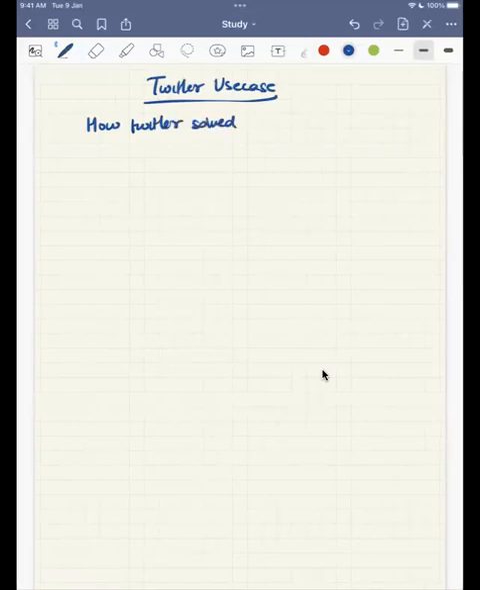Okay, welcome guys. Today we are going to talk about a Twitter use case: how Twitter solved the problem of fanning out of tweets.